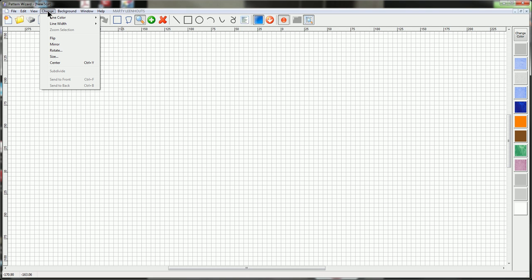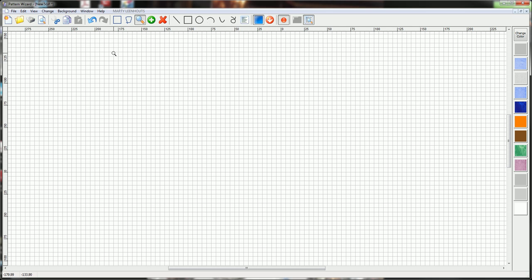Also, I'd like to change the line width. It defaults at 5. Normally for our patterns we'll do 0.5, but for these purposes, so you can see the lines real well, I'm going to select 2. Creating patterns is easy using these 6 icons on the top of your toolbar. We'll go over them one by one and I'll show you how they work.